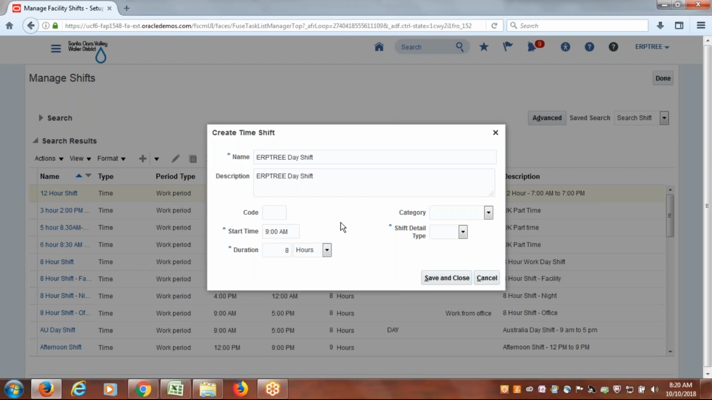Fine. And here you can specify the shift detail type. Of course, we are not going to use this in any one of the processes in inventory, purchasing, order management, since it's mandatory that we are creating. So for shift detail type, you can select none.